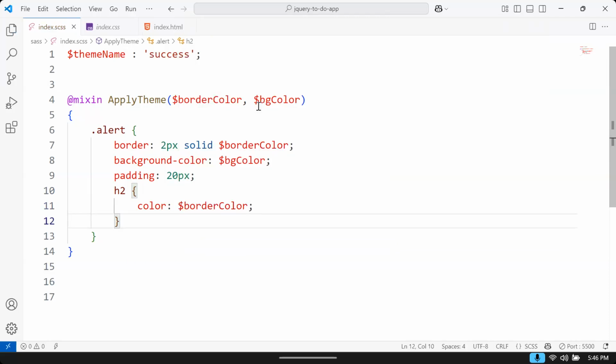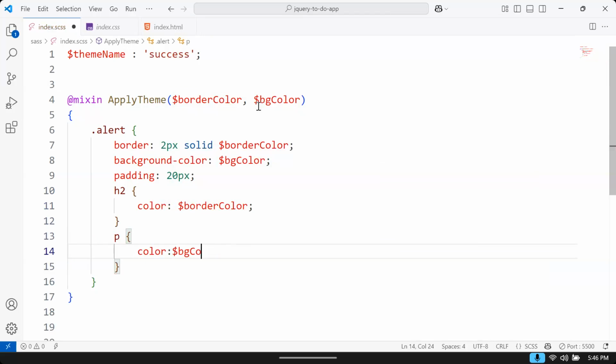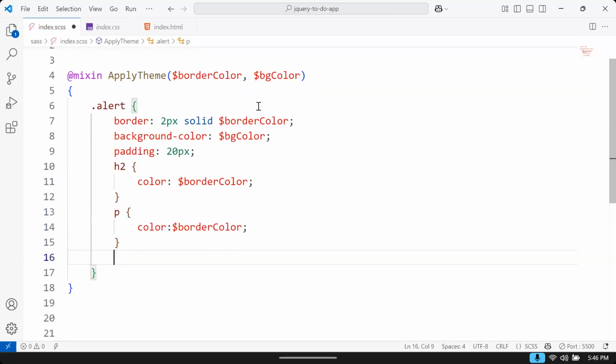So next, what about paragraph? Paragraph color is also taken from the border color. Border color only. And here we have a button.